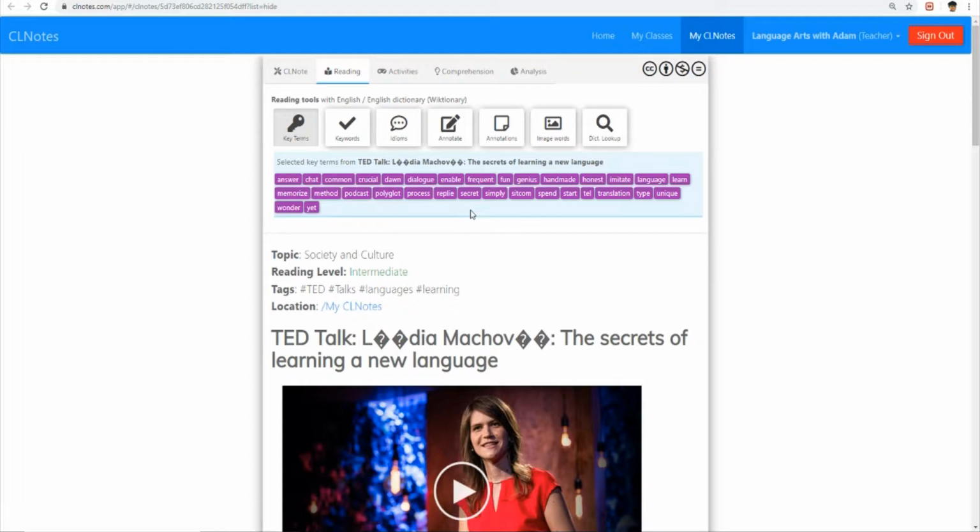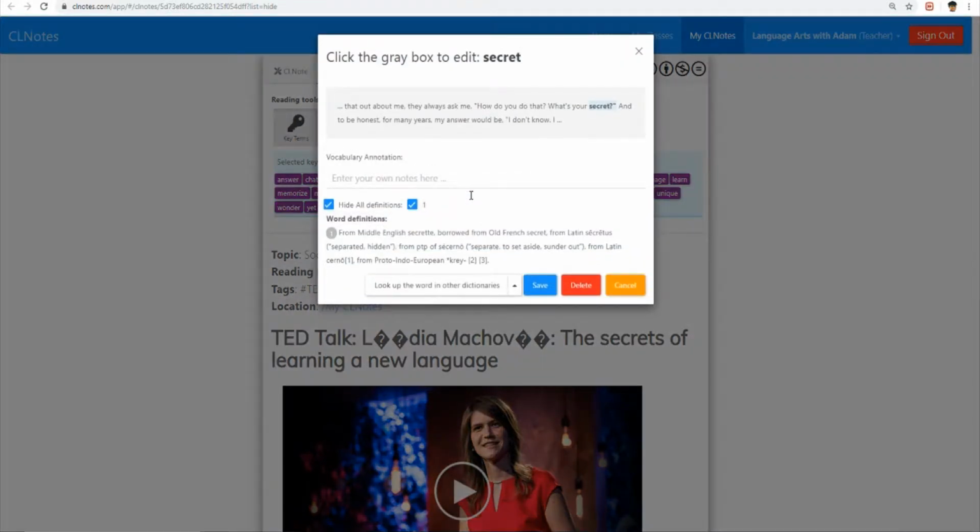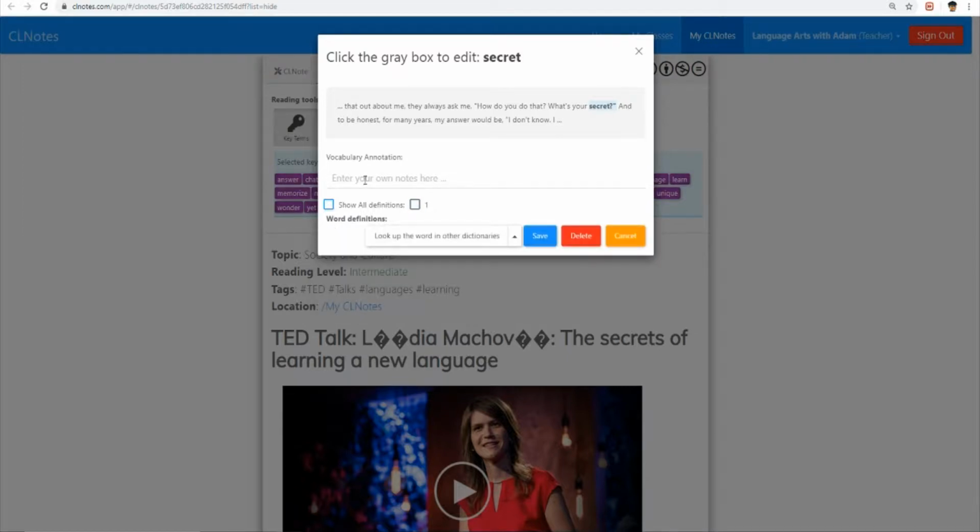Now, I recall that the word secret had a very strange definition. And if we look here, it's using a very weird old Middle English definition. So what I'm going to do is I'm going to hide this definition, and I'm going to rewrite a definition for the word secret here. So I'm going to go in and write something that you do not tell other people. Maybe some fact that you want to keep unknown, something like that. And so that's our new definition for this word.